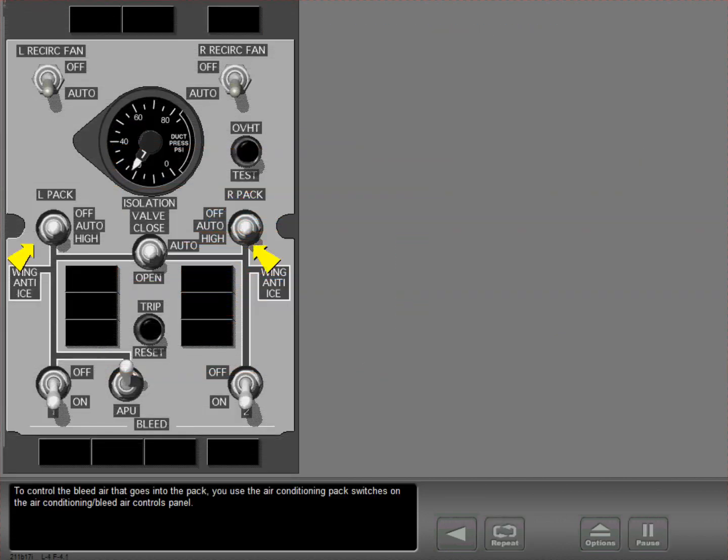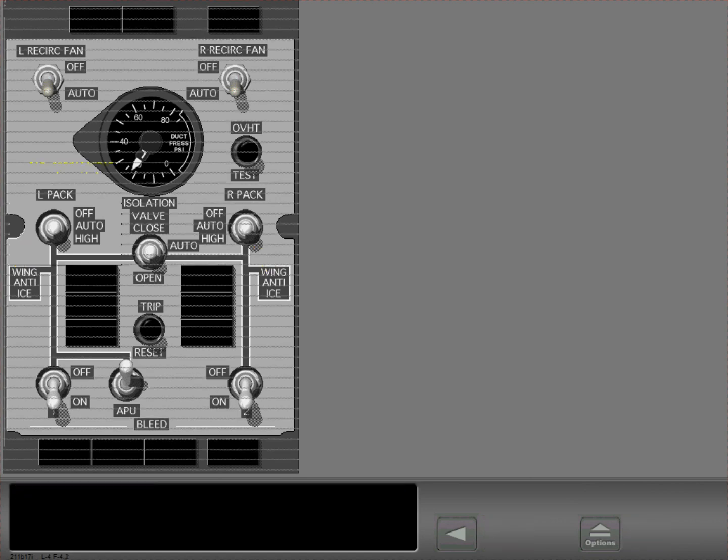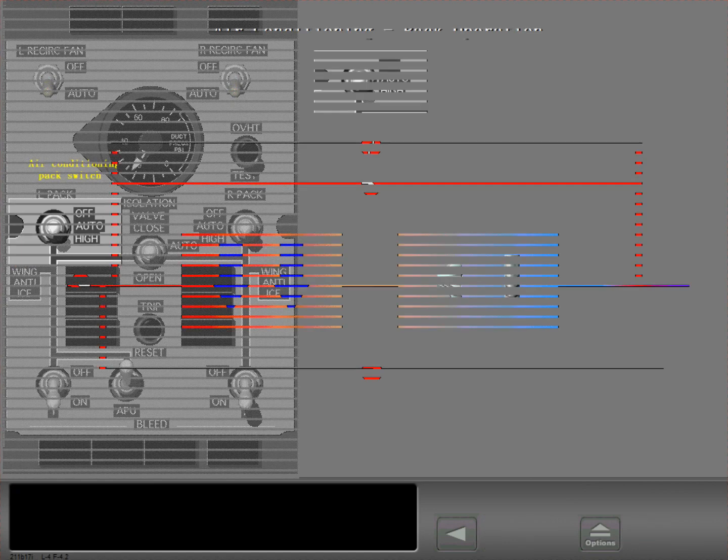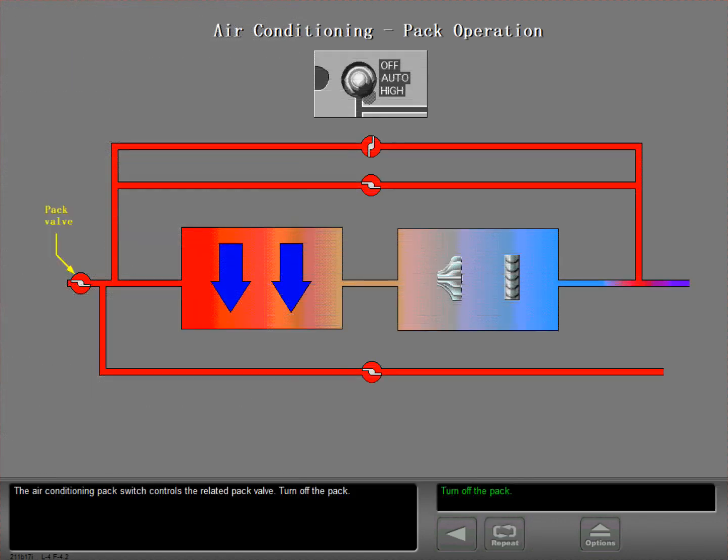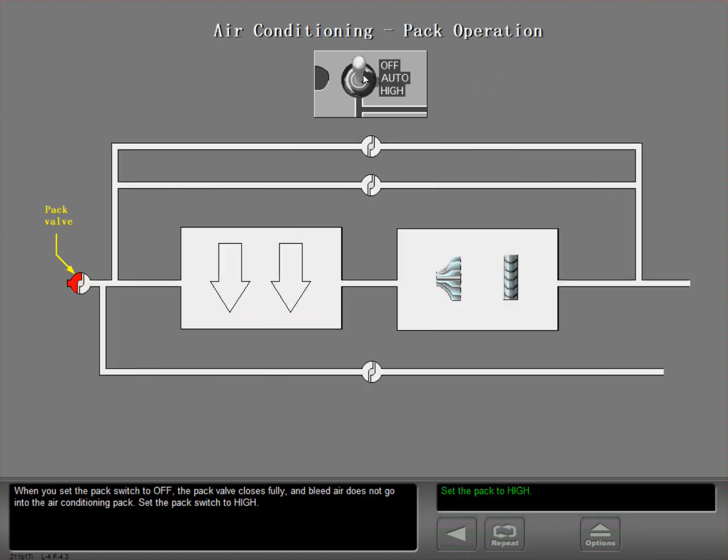To control the bleed air that goes into the pack, you use the air conditioning pack switches on the air conditioning bleed air controls panel. The air conditioning pack switch controls the related pack valve. Turn off the pack. When you set the pack switch to off, the pack valve closes fully and bleed air does not go into the air conditioning pack.